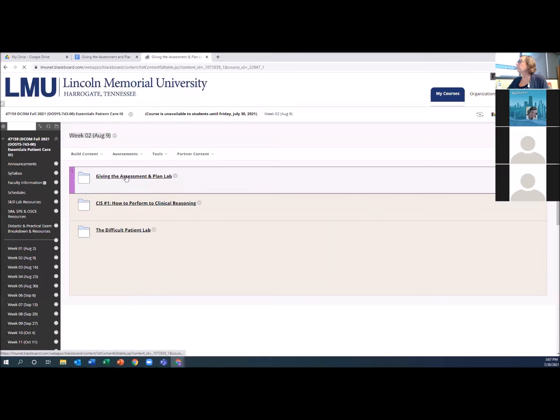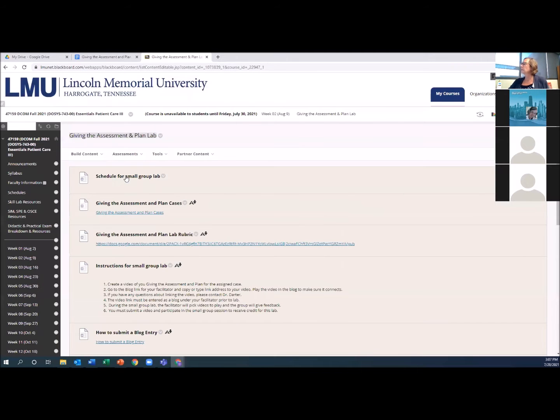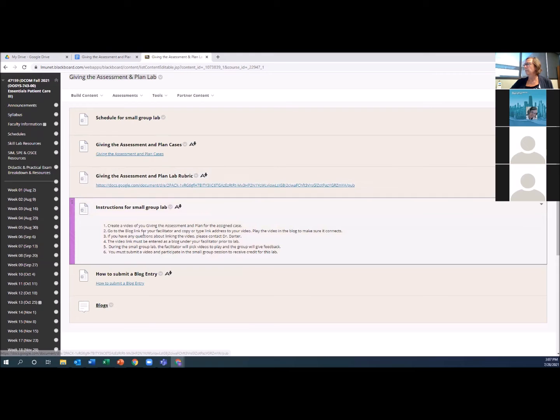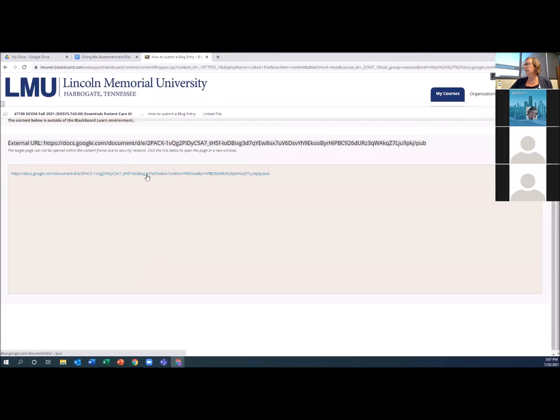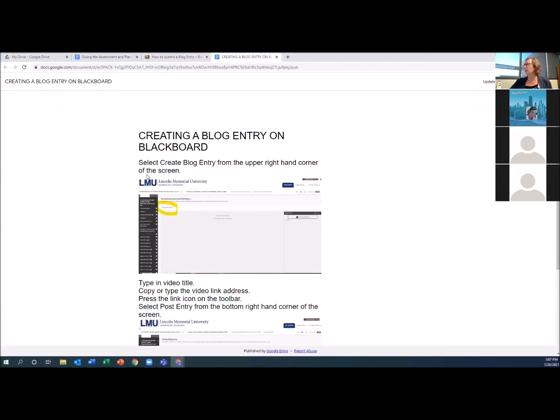So on Blackboard, under giving the assessment and plan, there's the small group schedule. Here are the cases. Here's the rubric that should be followed. Simple instructions about how to upload the blog after it's created. This is sort of like a picture by picture look at how to upload a blog if people haven't done it.